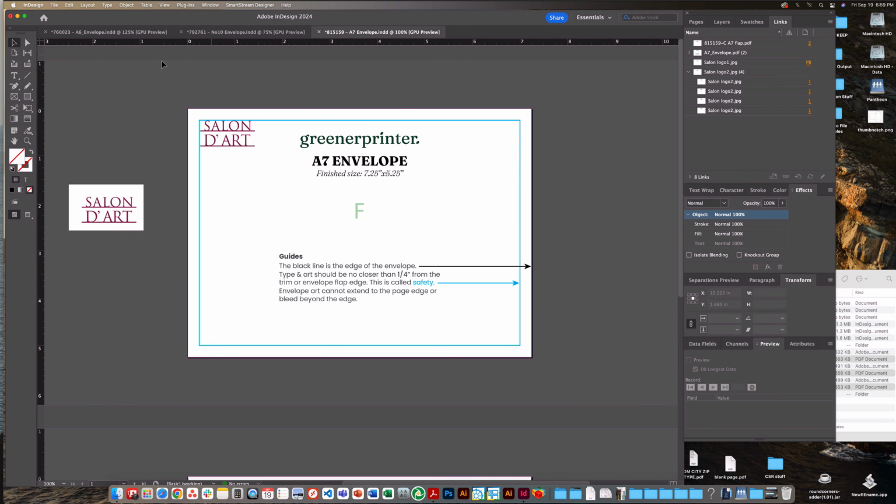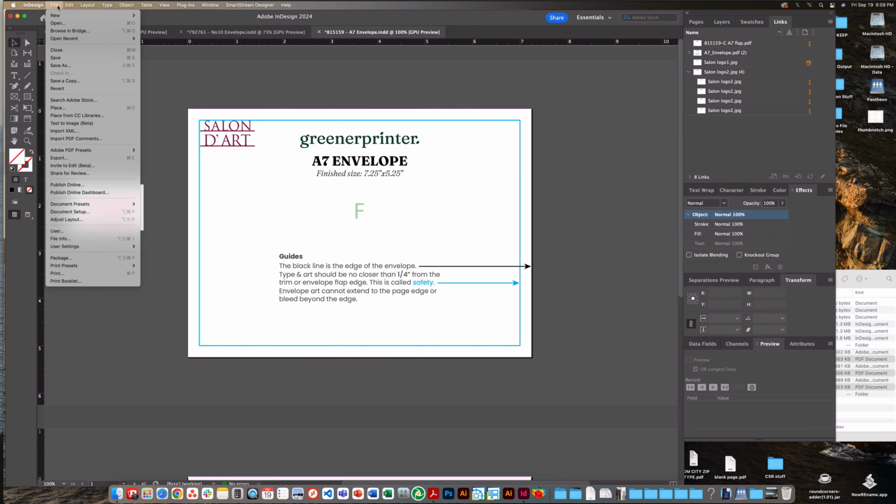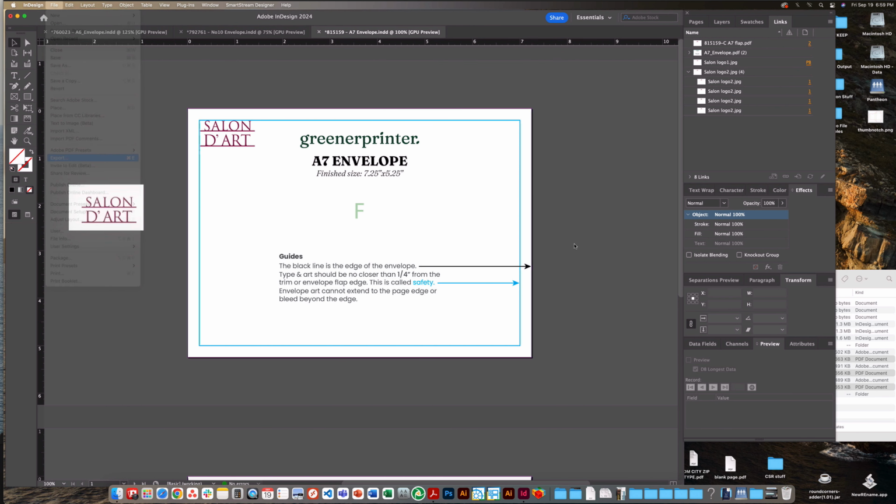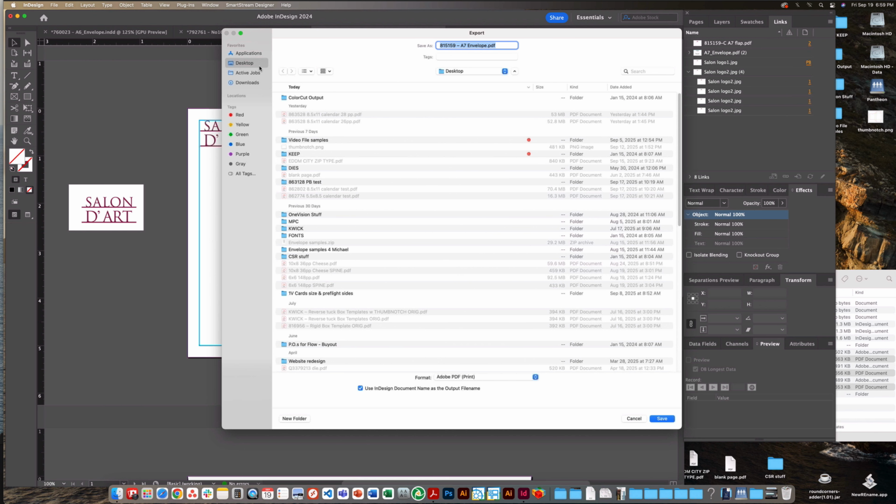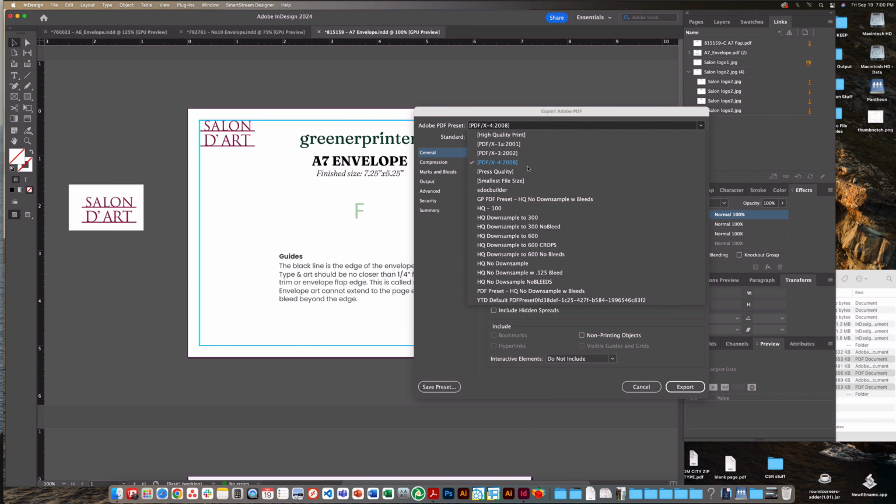Okay, so now we're going to export a print ready PDF. I'm going to save it to my desktop. The format is Adobe PDF print. From the pull down menu, click Save. Always choose PDF X4 2008. It comes preloaded in all Adobe applications.